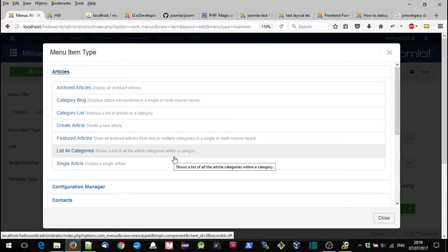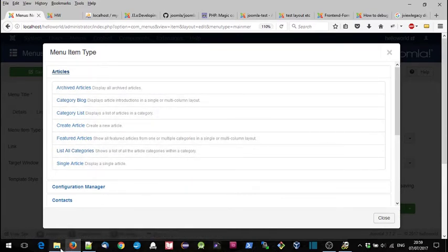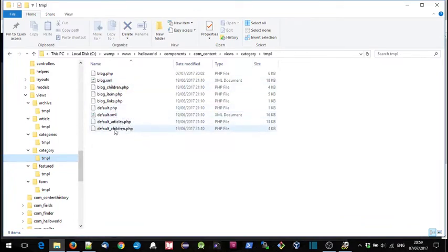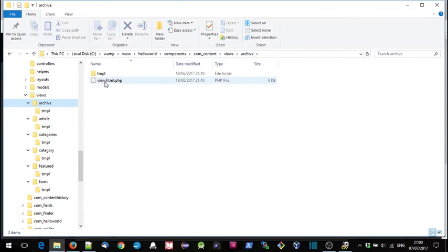Now I'm running Joomla 3.7 something, so if you're running a later version of Joomla, it could be that there are more options here, but you should still find that the number of options here equates to the number of XML files. So these XML files really relate directly to those menu items. And you'll also notice that with each of these we've got a view.html.php file in each of these folders, as well as in the tmpl directory default.php.